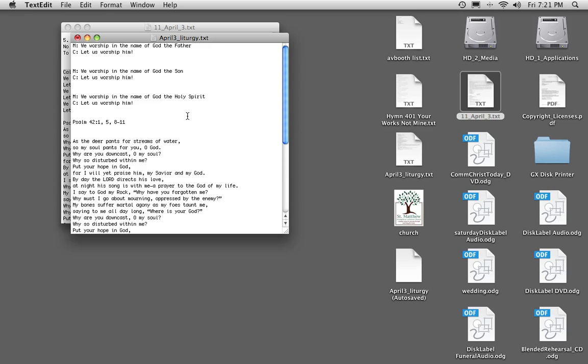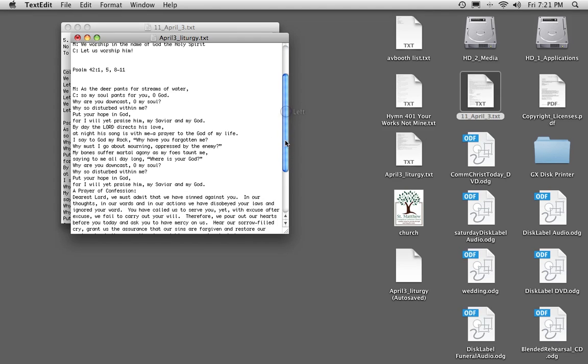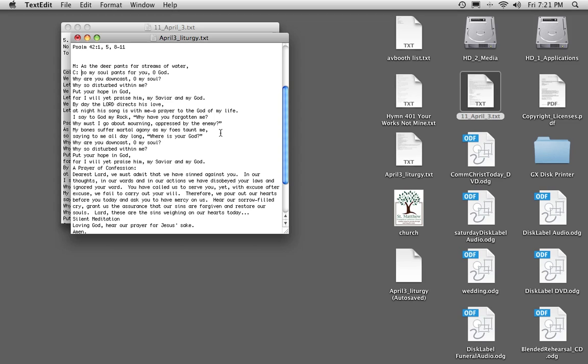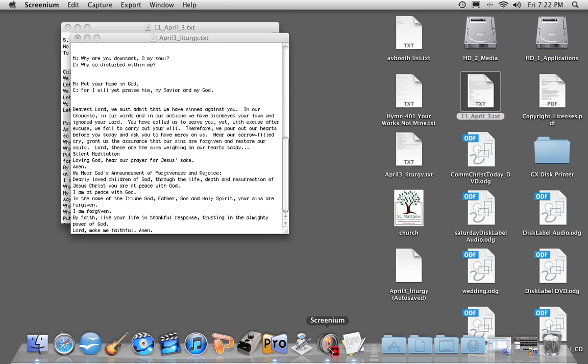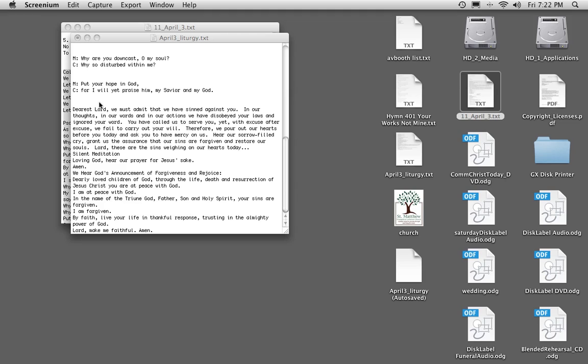So then I have to double check with the bulletin here to make sure the breaks. Here's the M and the C. So I'm going to go through and put all the M's and C's and double spaces in there. And just hold on, I'll be right back. Okay, now we're done at the end of the psalm.